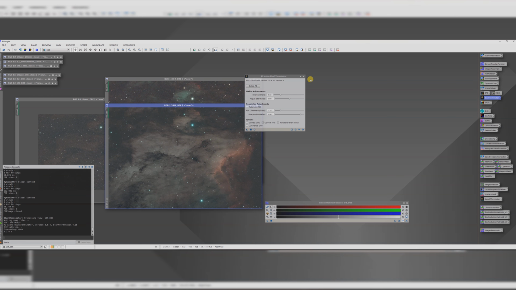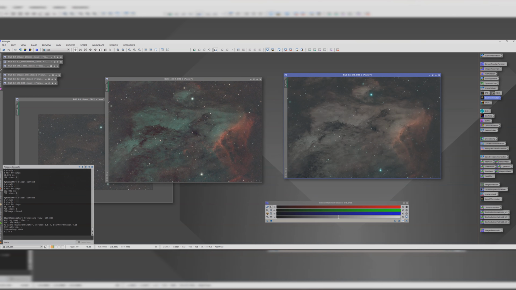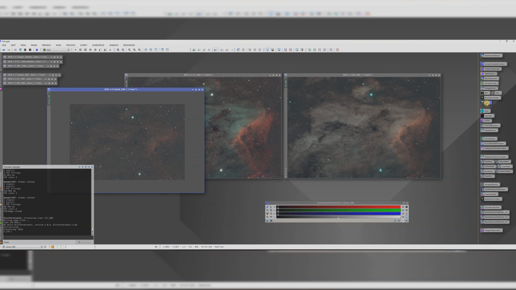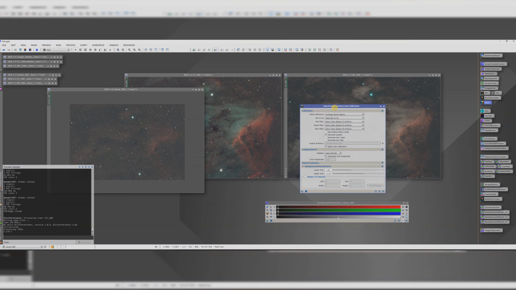Okay, all done. Next, we're going to do some color calibration on our images, and to do that, I'm going to run SPCC, Spectrophotometric Color Calibration, first of all for our LQuad data here.